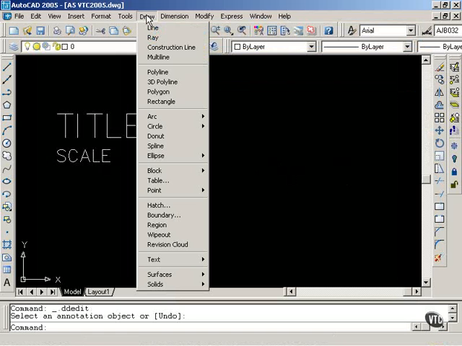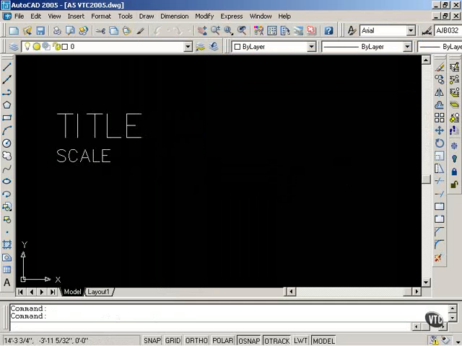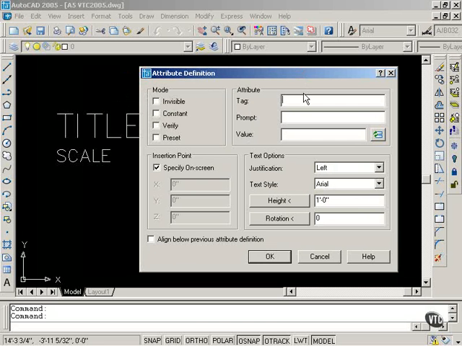I'm going to select Draw, selecting Block, selecting Define Attributes. Tag, prompt, and value. We saw that just a few seconds ago. And I'm going to create a new attribute. The tag will be VTC title. The prompt will be and the value, a simple default value.